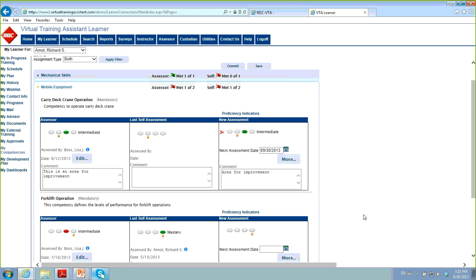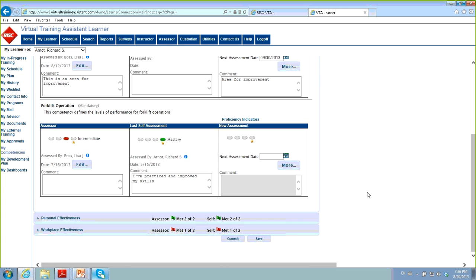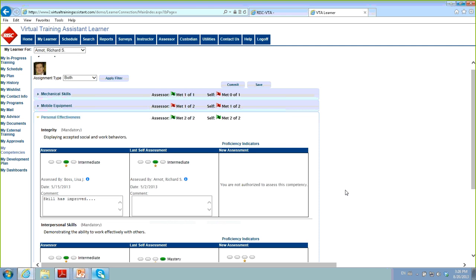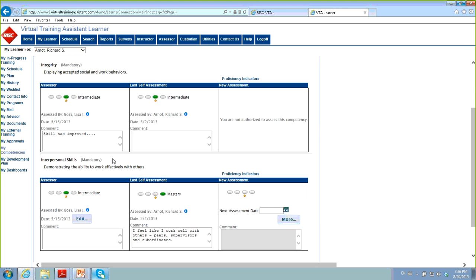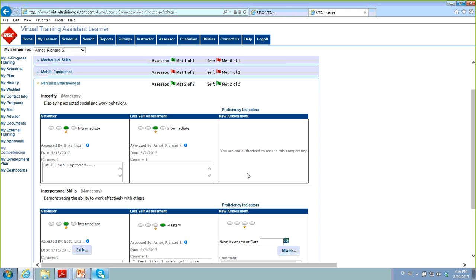One of the things I wanted to do before I moved on to looking at a student view and development plan is open up some of these other panels. If I open up personal effectiveness here, you see I have that integrity item and interpersonal skills. Well, I can do an assessment on the interpersonal skills. I don't even have the option of doing it for the integrity area because I'm not authorized to assess that competency.